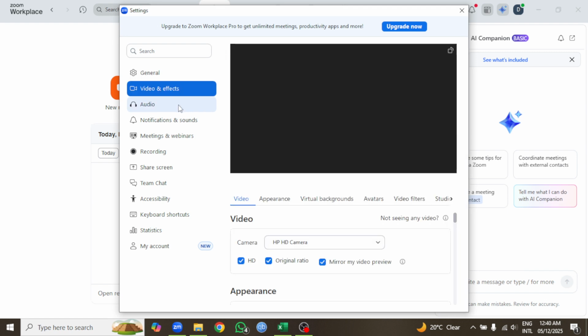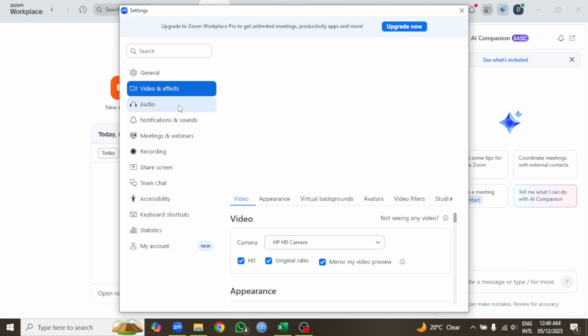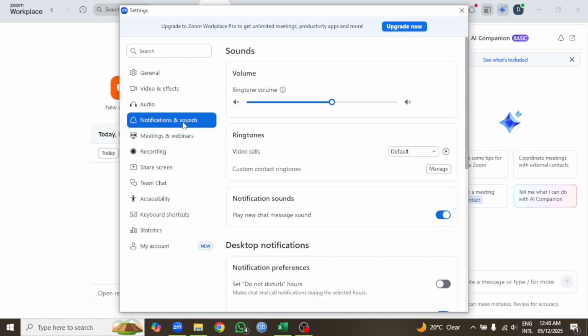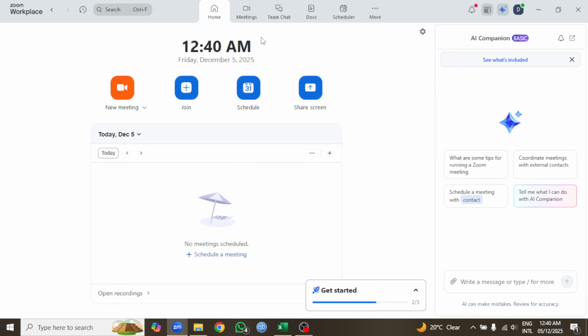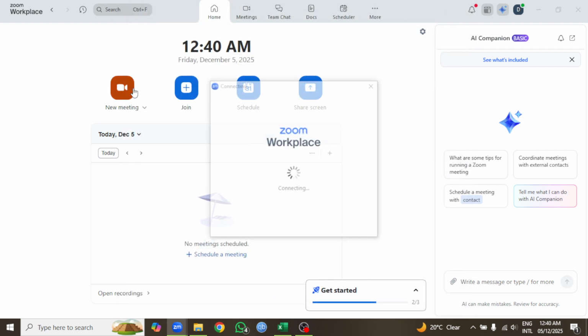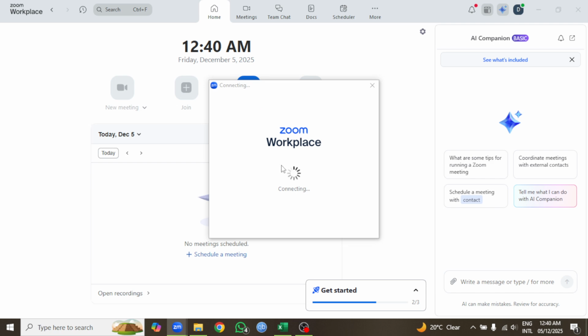Click or tap New Meeting to launch an instant meeting. When prompted, join with your computer audio so others can hear you, and check that your microphone icon isn't muted. You can toggle mute and unmute at any time. It's good practice to stay muted when you're not speaking to cut background noise.